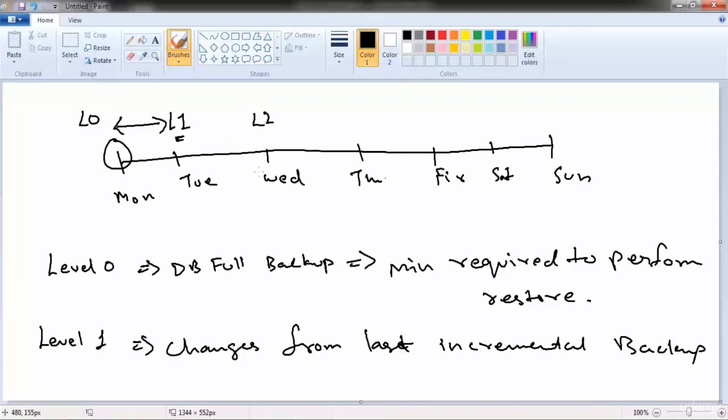Next, I'm taking backup on Wednesday. This will again be an L1 backup. Your L1 backup on Wednesday will again have the changes between the last L1 backup and today's date, or whatever time you're taking the backup. Again, on Thursday, I'm taking an L1 backup. It will have changes since my last L1 backup. Again, on Friday, I'm taking an L1 backup. It will have changes from my last L1 backup. Likewise, the scenario will continue for the whole week. And next Monday, I'll take level 0 backup again.